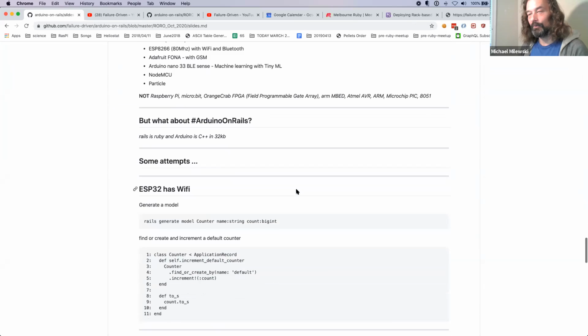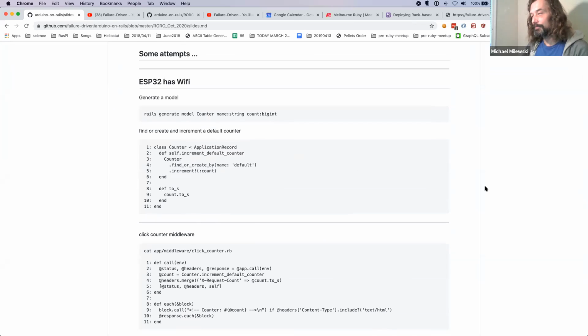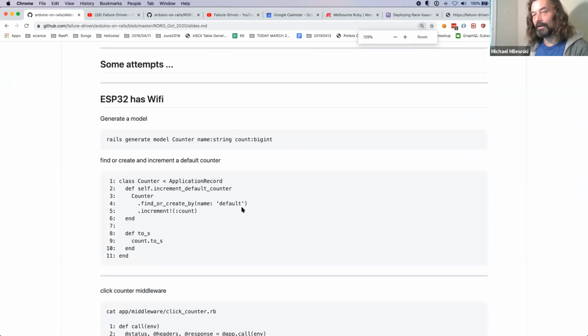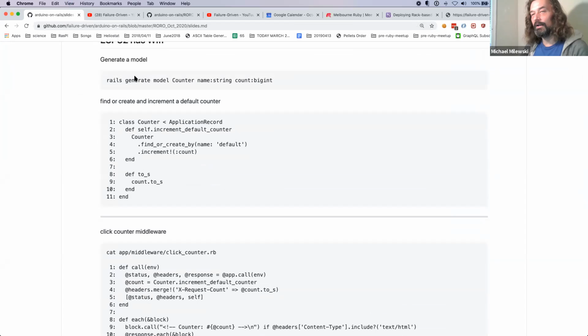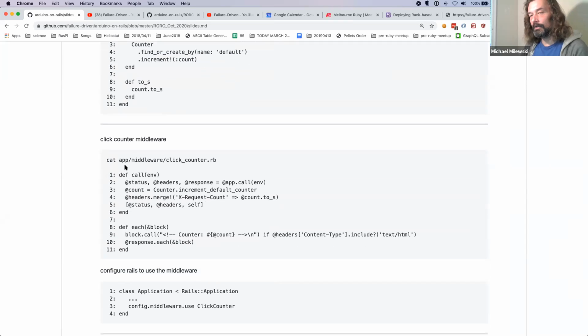So in here, we have what we're looking at here, which is this. I presume you can see my GitHub right now. So in here, I generated a counter with a string. I created a basic Rails model with an increment default counter method, which would find or create the counter that you saw being shown. And then just to make it always hit, I created some middleware.